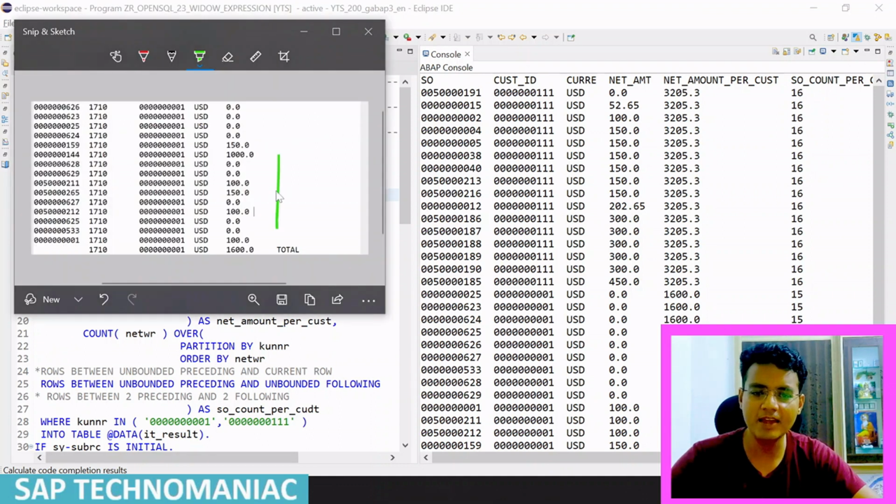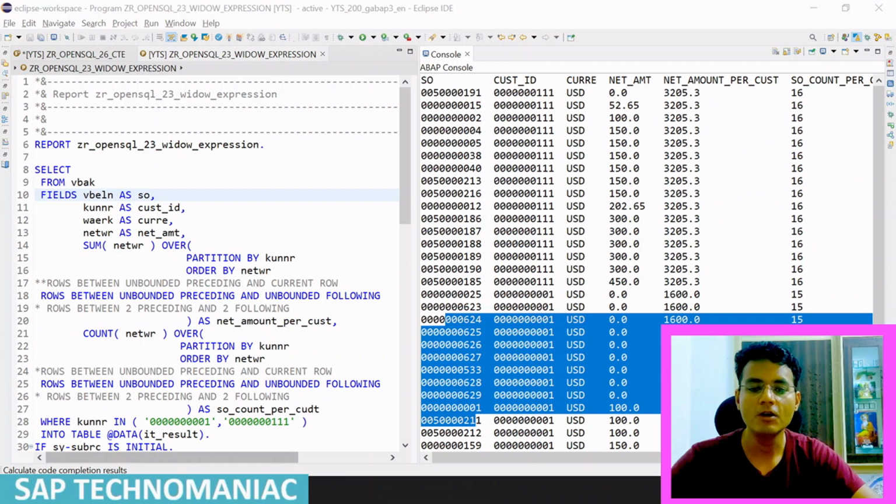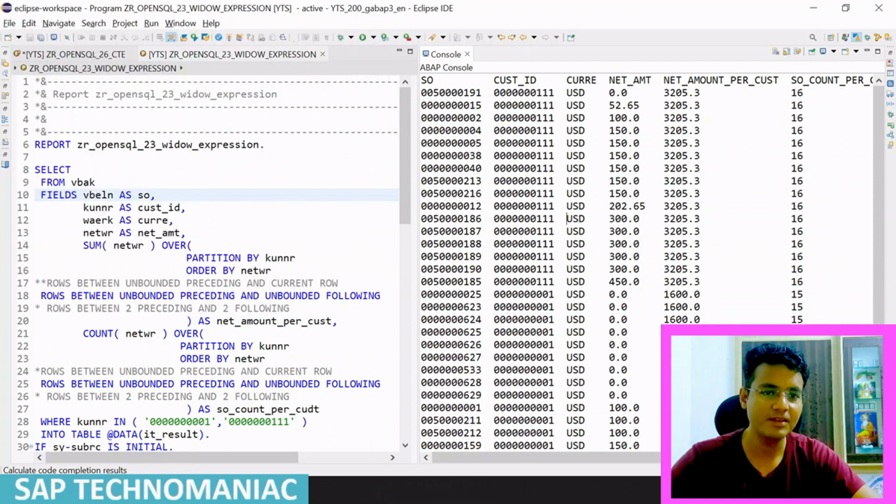Let me show you the result. What we want to do is display the net price, and below it display the total net price for this particular customer, in a separate line after all the sales orders. Like that I want to display. You can see I have displayed the data like this. To achieve this, I will use a common table expression.